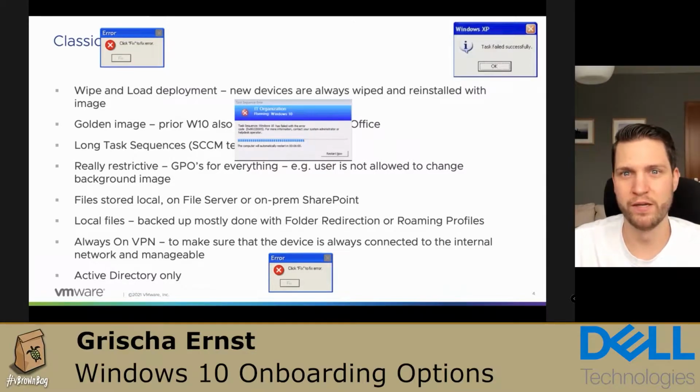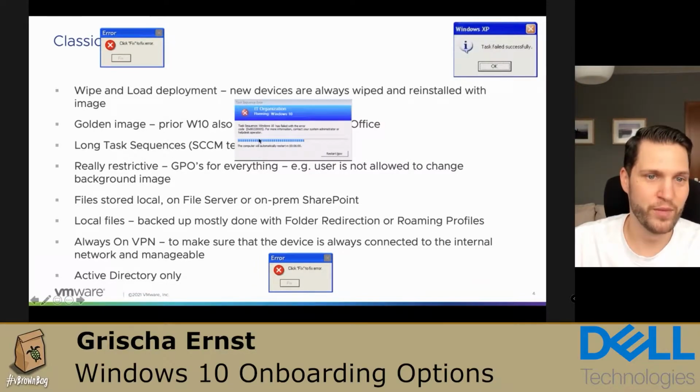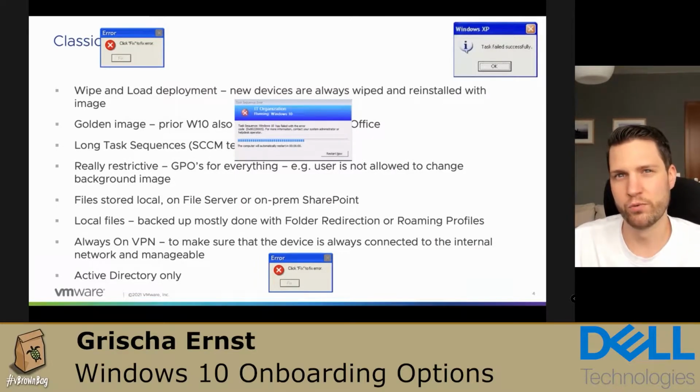And of course, everybody knows those classic error messages, especially this one from SCCM, where the task sequence runs into a failure, and you need to restart the whole process to redeploy your image, and this costs a lot of time.